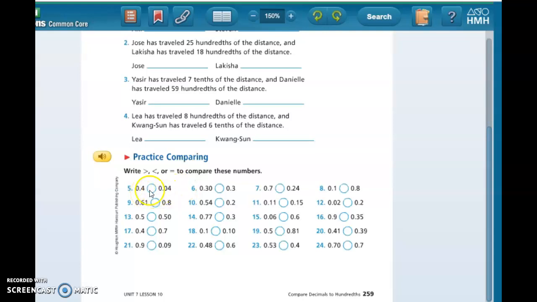So if I want to change this 0.4 into hundredths, all I need to do is add a 0 and the value doesn't change. So 0.4 is 4/10, but if I added a 0 on here, I could also read it as 0.40, which would be 40/100. Okay, so now I can compare 40/100 to 4/100, and 40/100 is more than 4/100. So you would write 0.4 is greater than 0.04.